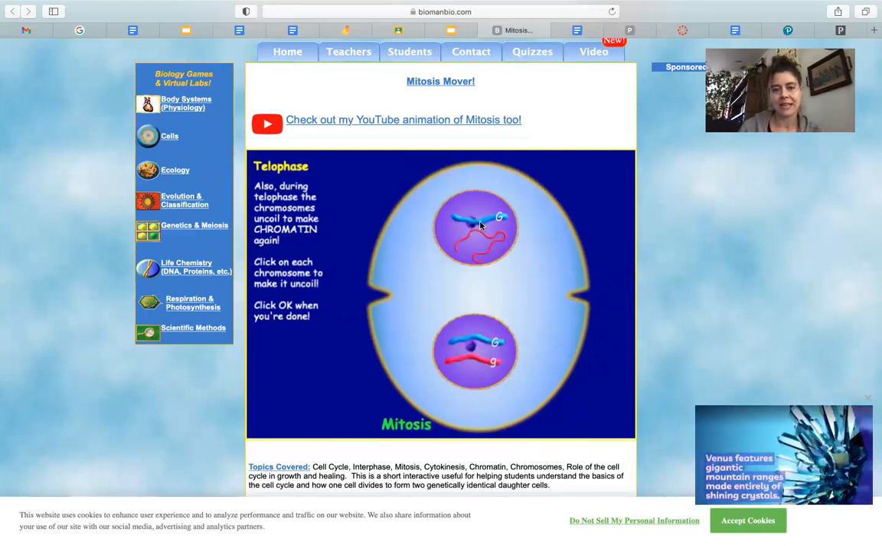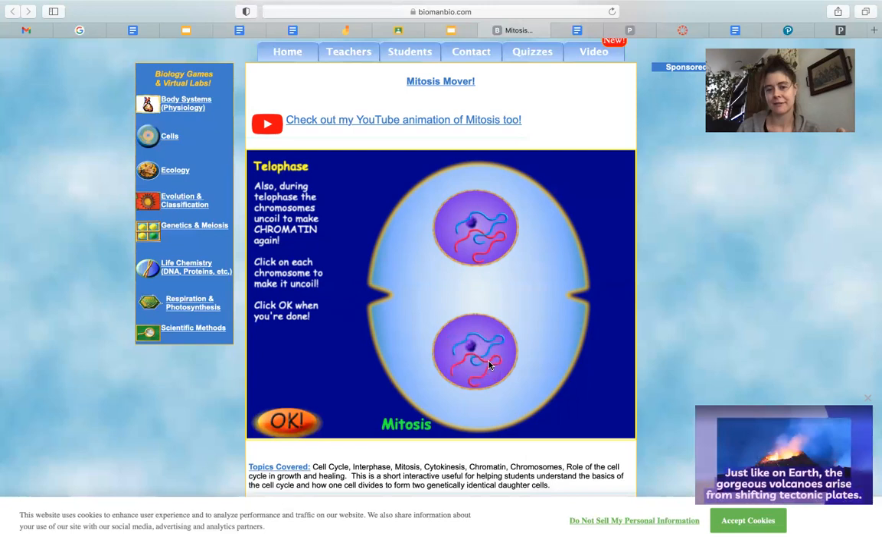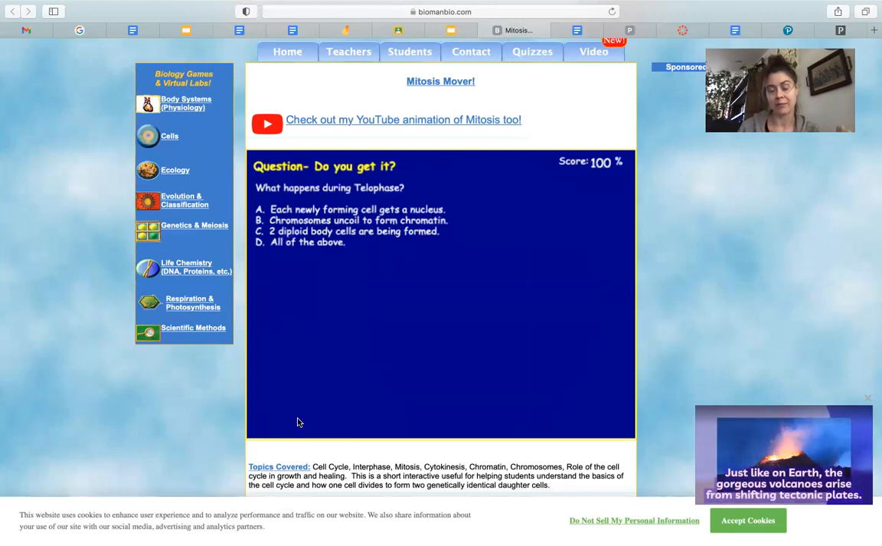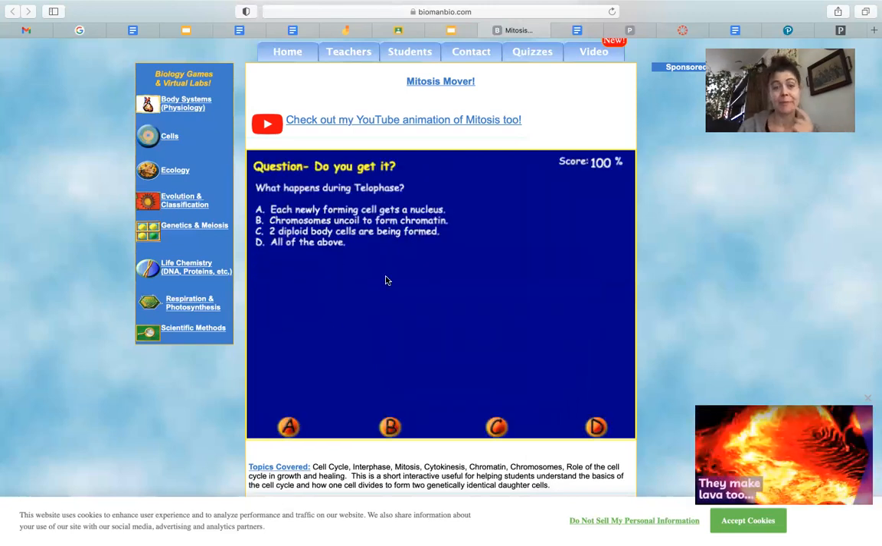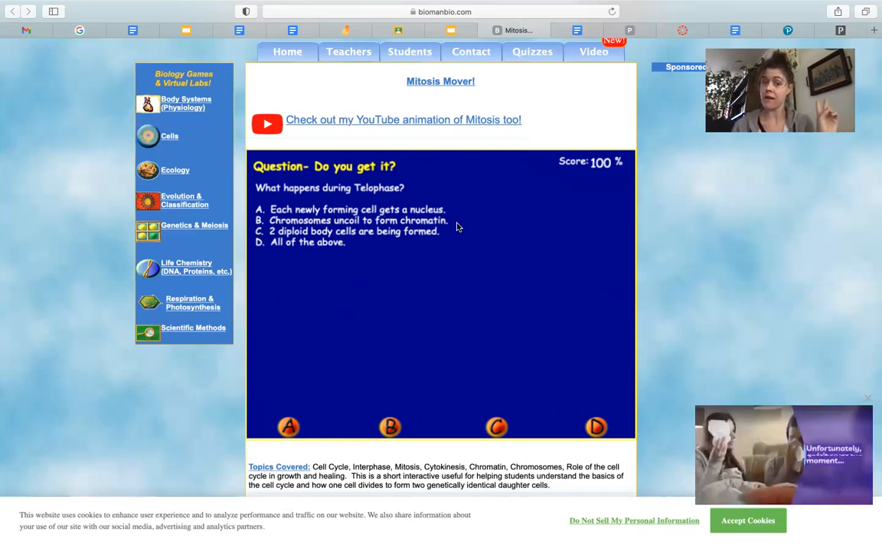Uncoil my DNA. I'm clicking on it, and it goes back into the tiny strings of chromatin. Okay, we're ready to keep on with telophase. What happens during telophase? Each newly forming cell gets a nucleus. Chromosomes uncoil to form chromatin.